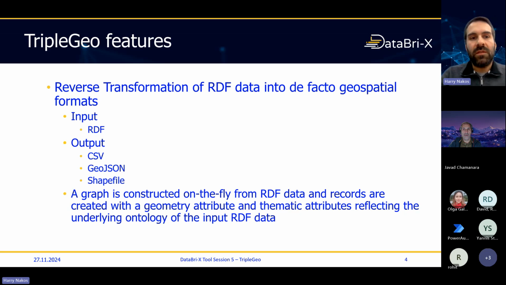The reverse transformation takes RDF as input and produces CSV, GeoJSON, or shapefile output. How does this work? It works by constructing a graph from the RDF data and then applying a SPARQL query on the data, creating records that have a geometry attribute and also the required thematic attributes that together reflect the underlying ontology of the input RDF data.